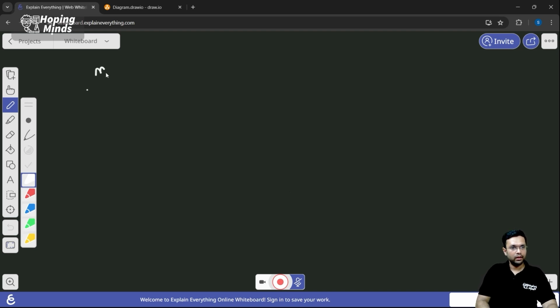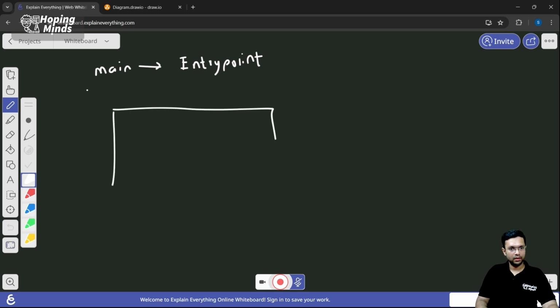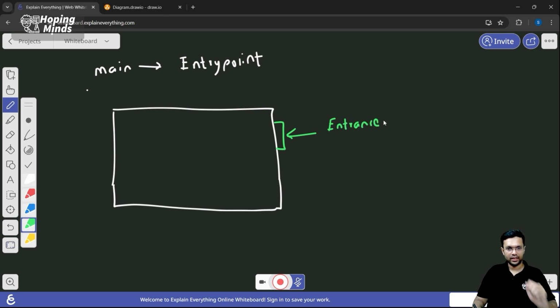So main is basically an entry point. Let's consider the blueprint of my home. Well, I don't have a very large house, but whatever is the blueprint, I'm going to take that as an example to explain to you what's an entry point. Let's say this green rectangle is the entrance or the main door through which you can enter my premises.